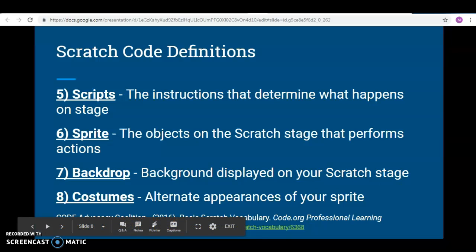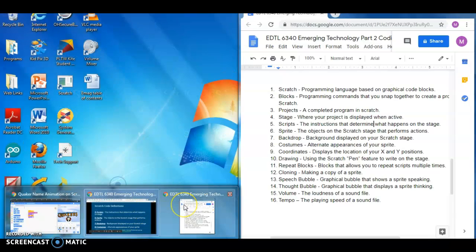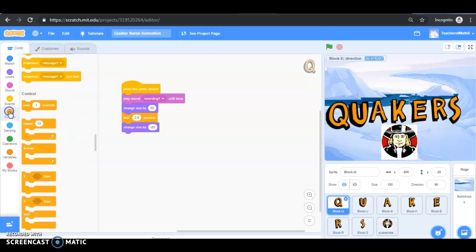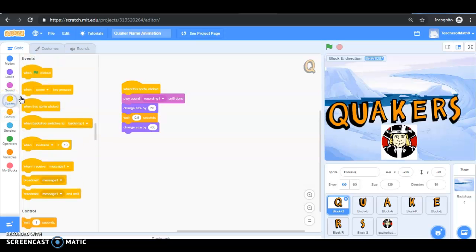So if we go back to our Scratch project here, you see that each of these letters, that's a sprite. So when I click on the Q, I had to first select an event for this. This flag is like the go button. It's like a play button, if you will. I just selected when the sprite is clicked. It will play a sound. I actually got to record my own voice saying Q.